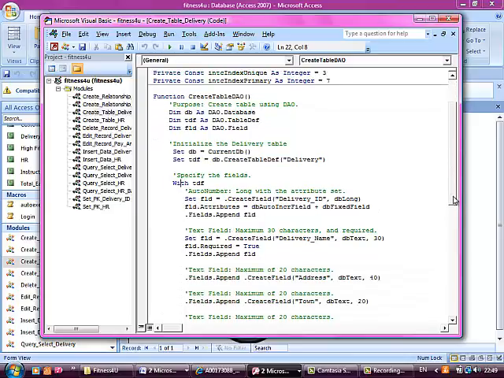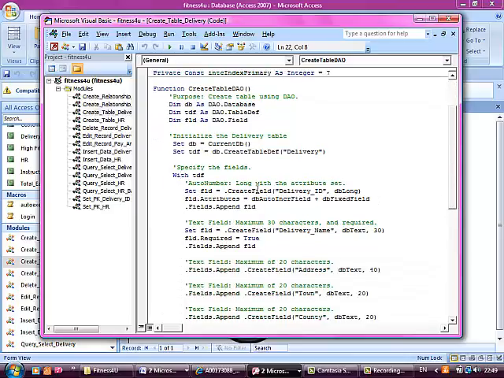So when you're creating, the first one we're going to do is create the delivery ID. So you set field equal to create field, and you have delivery ID, the name, and you have dbLong, which takes in long numbers, and then we're just setting it to auto number, so it increases every time.